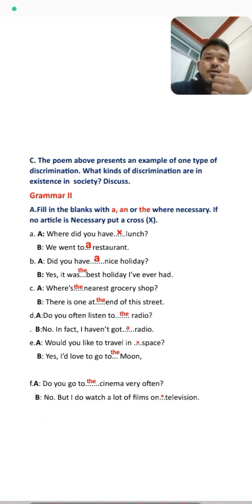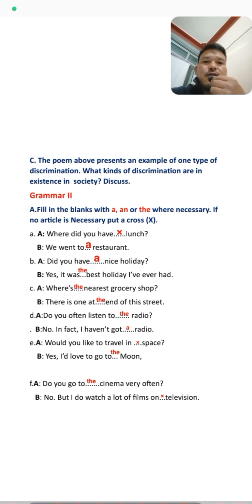The poem above presents an example of one type of discrimination. What kind of discrimination exists in society? Discuss. Here in this exercise, students, you have to talk about the type of discrimination you see in society, and you have to discuss. In this poem we have talked about the discrimination against a slave in America by a white lady owner, and the person who was discriminated against was a black woman.